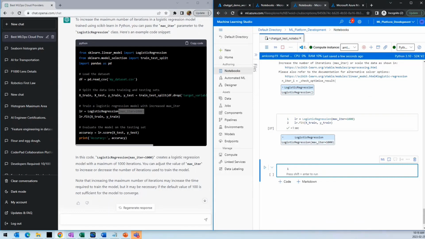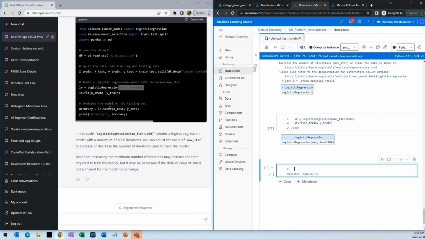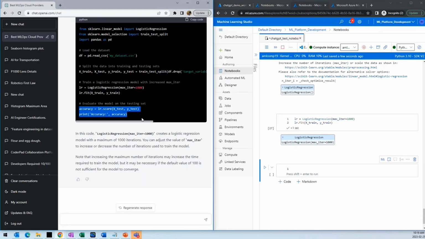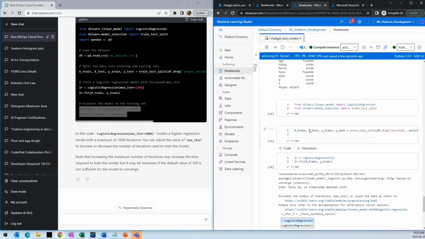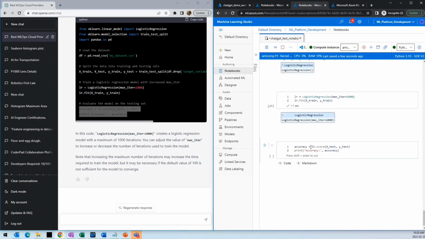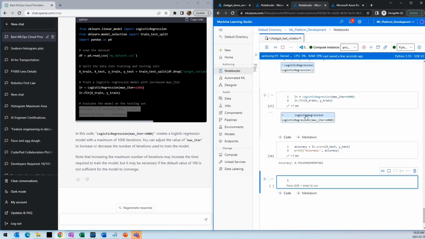Boom, the model training is done. That is nice. And it also suggested how to do the testing and predict the accuracy. Let's do that one. I'm using the same approach, X_test and y_test. If you remember, the X_test is this one, y_test is this one. We are passing those two variables for scoring and then printing the accuracy value. Let's see what happened. Boom, it's done.